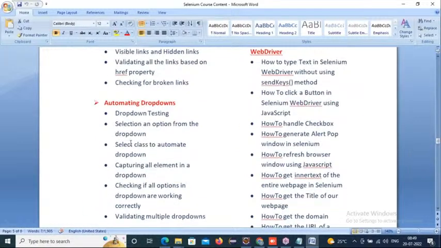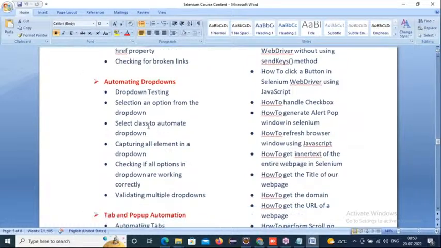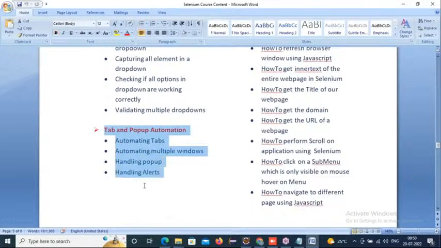And coming to automating drop downs. In drop downs we select an option, a single option or multiple options. How do we select the options in a drop down? In various approaches: using sendKeys, using the Select class, using JavaScript executors, using action classes. How do we select various options in drop downs? You'll see that.